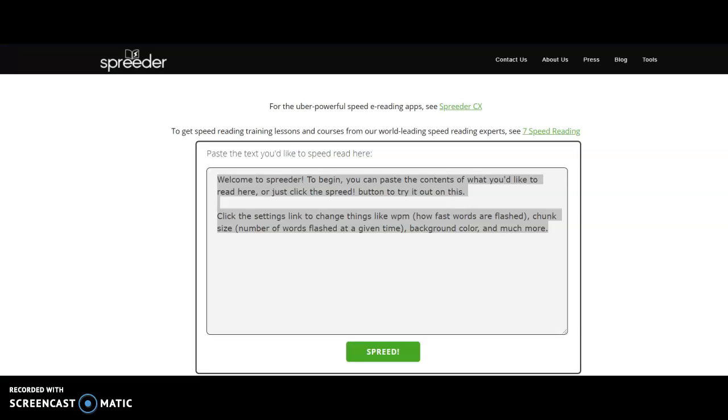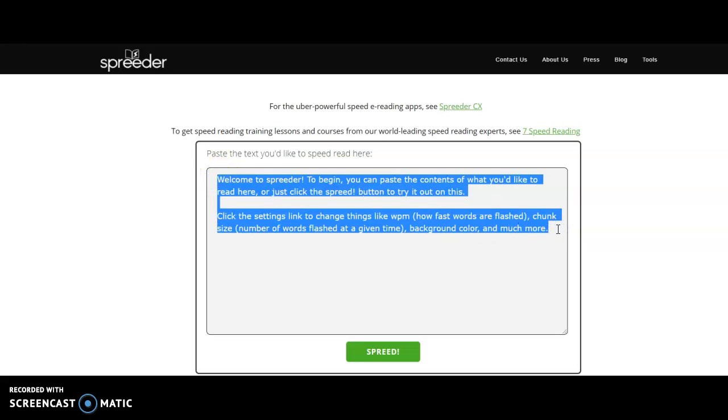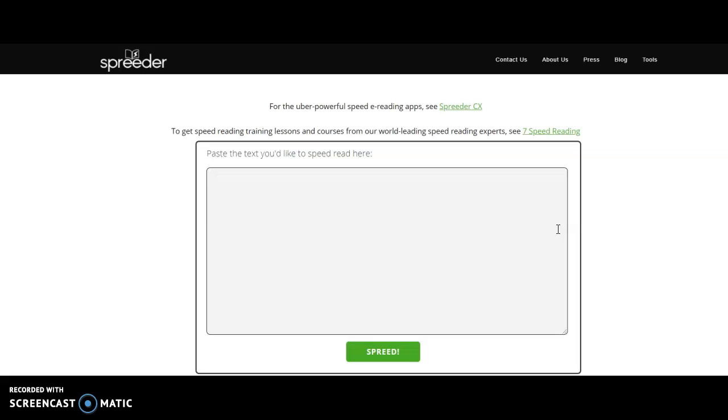Now, we have to wait for the app to load. Once the app loads, this is what it looks like. Now, you've got all of this. Welcome to Spreeder Mumbo Jumbo. It's all highlighted in blue, so you're just going to hit backspace and it will erase it.